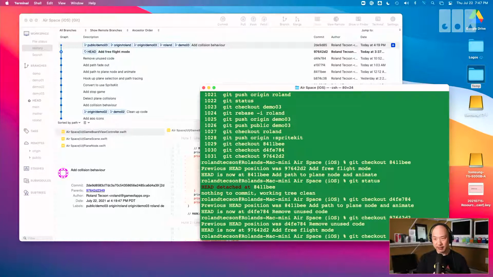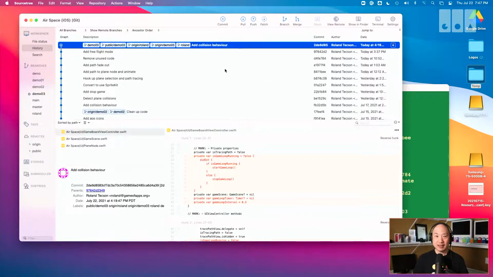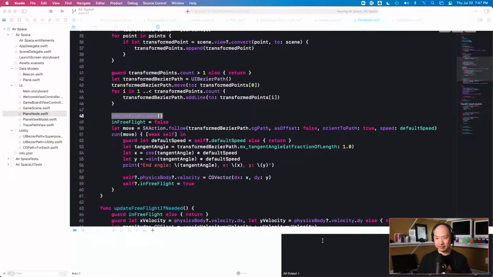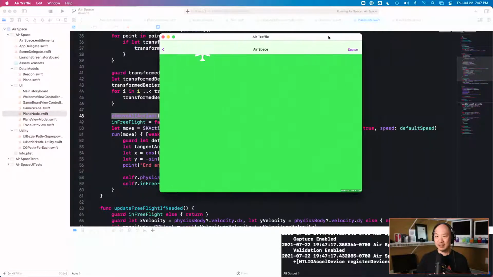So git check out demo 03. Okay, so what I've done is I've added the collision behavior. So now let's see that in action. Okay. Oh, that's one thing that we have to fix too. You see, I spawned it and it's already half off the screen. But I guess we don't have to fix that now because eventually we're going to have them spawn out of a beacon. And what I want to do is when they spawn out of a beacon, I want them to come into the screen and they're already moving. They can't be just static like this, right?